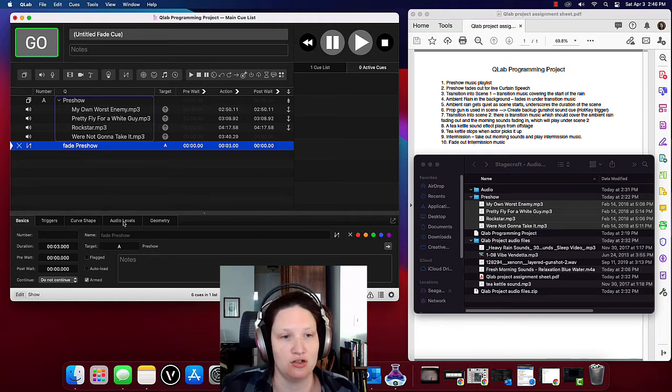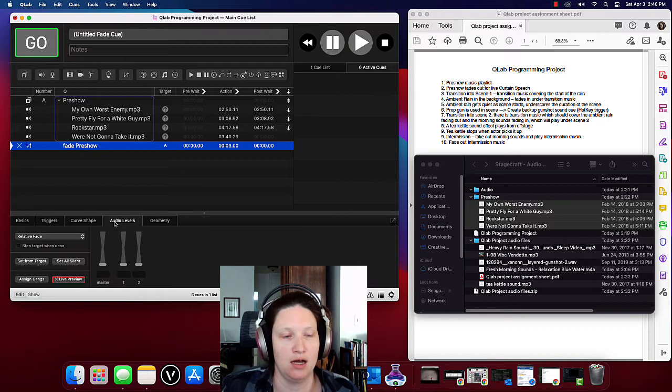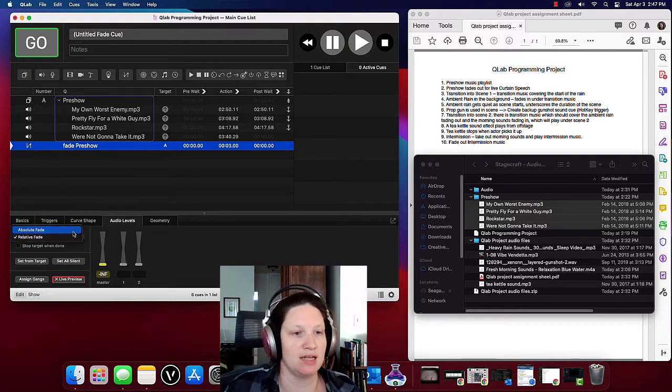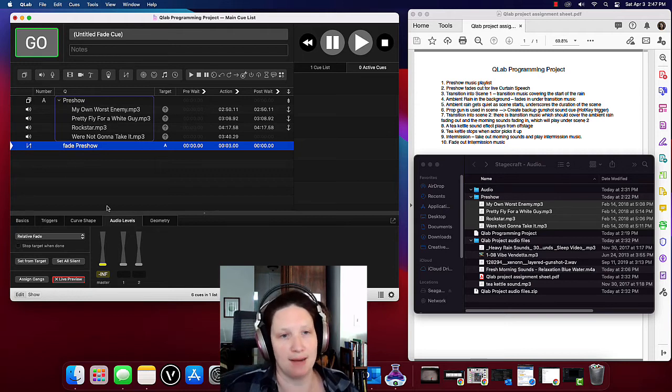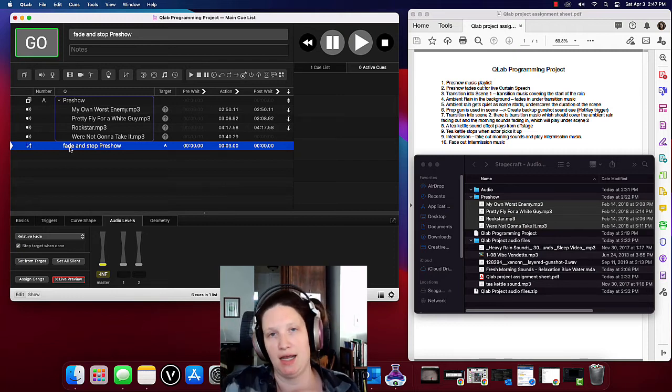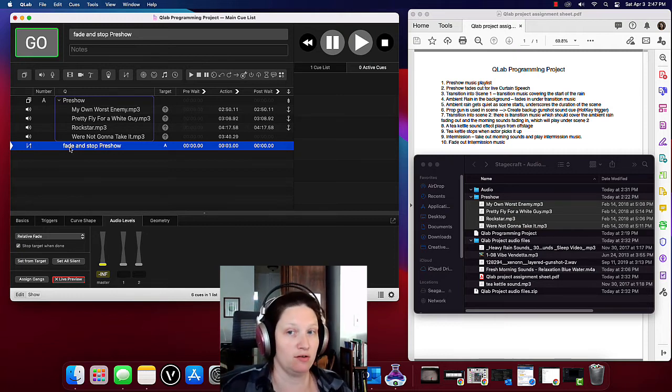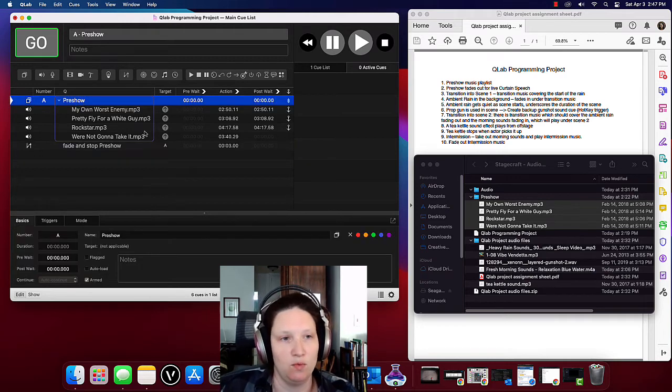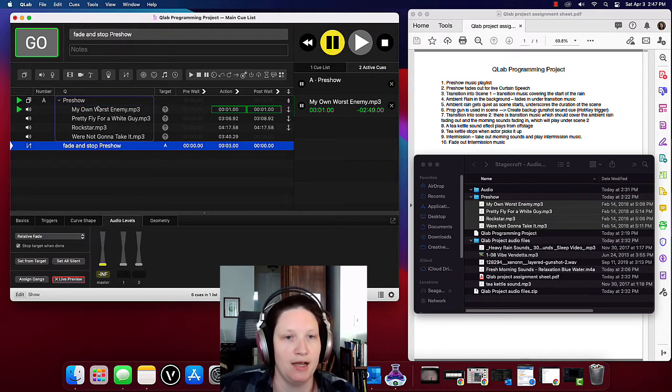So what we need to do now is give it some actual functionality, and that is going to be to change the levels down here in the info. We want to set this audio level all the way down to negative infinity. That'll fade it out completely. We can make this an absolute fade, which means that it will fade absolutely to nothing. And then we're going to click this little checkbox that says stop target when done, because we want it to fade out and stop playing silently in the background, which is an option that you have in QLab.